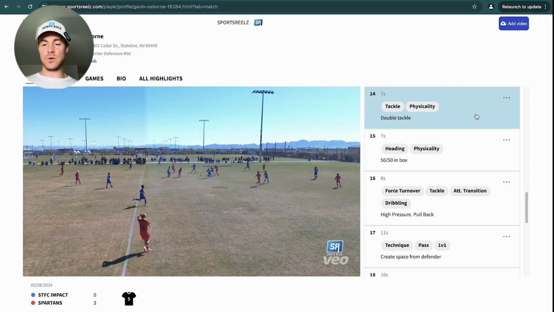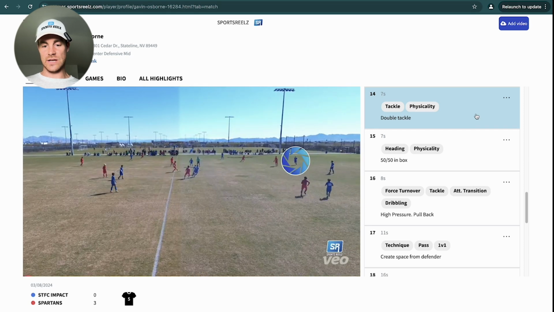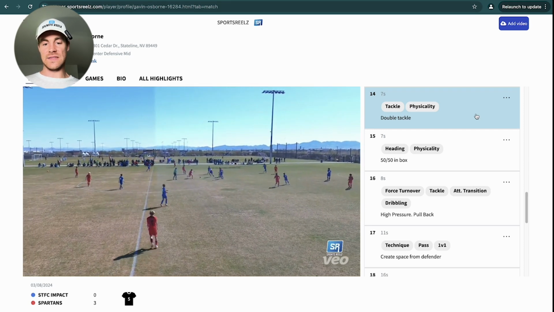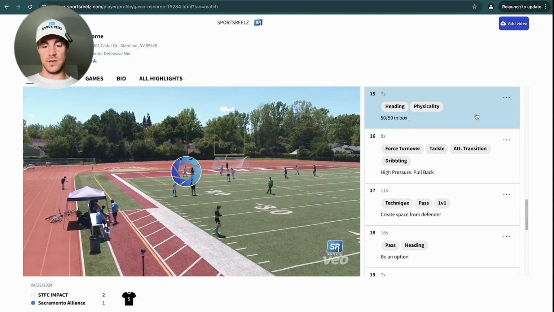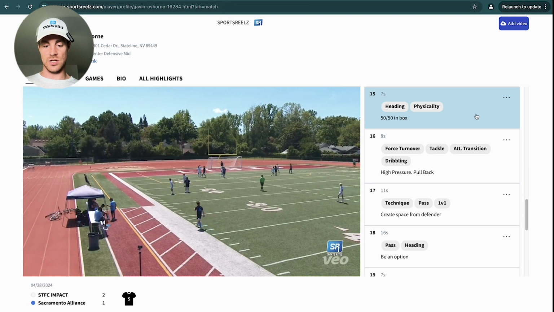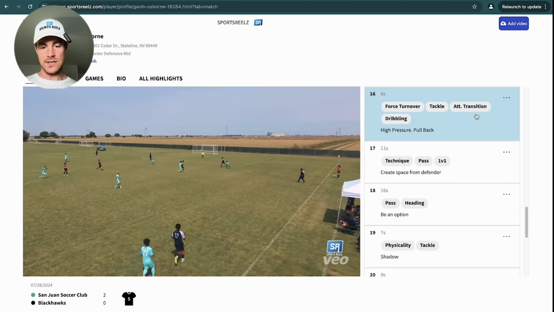Okay, so now we're jumping into number 14. This is showing him step in, make 2 big tackles there in the middle of the field. And then 15, we're finally jumping in. We're showing him being able to jump up and win a 50-50 in the air with some competition in the air. Okay, so we got those 5. So let's move to the next 5. 16.